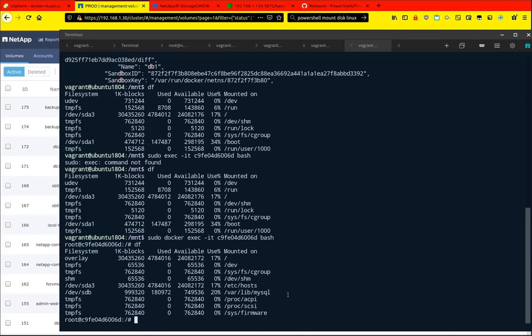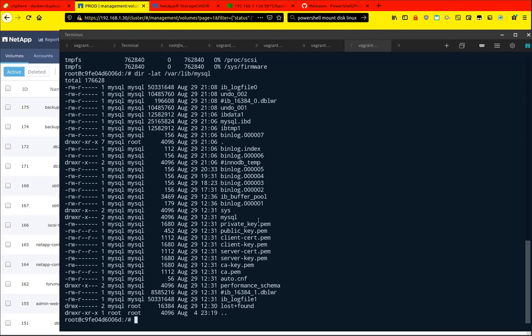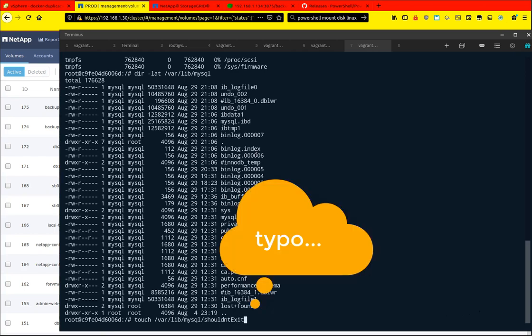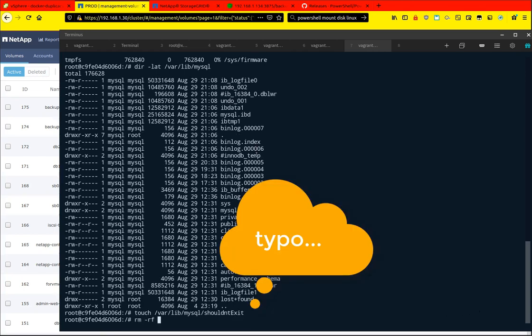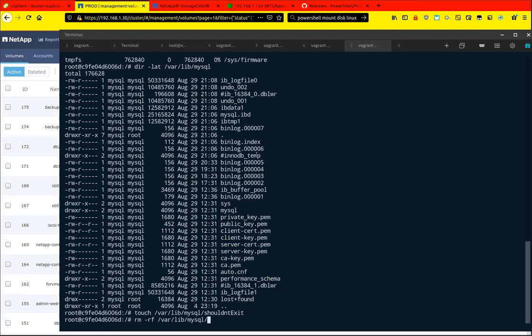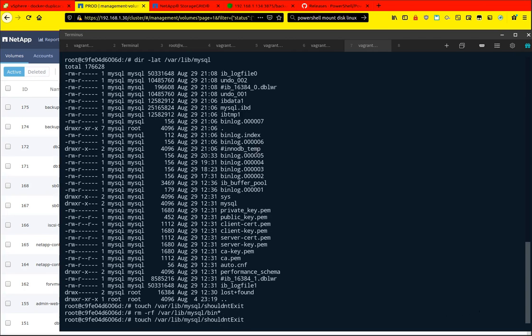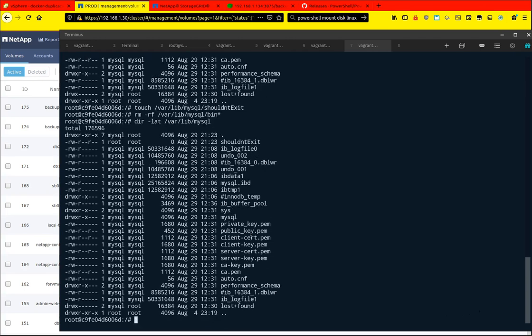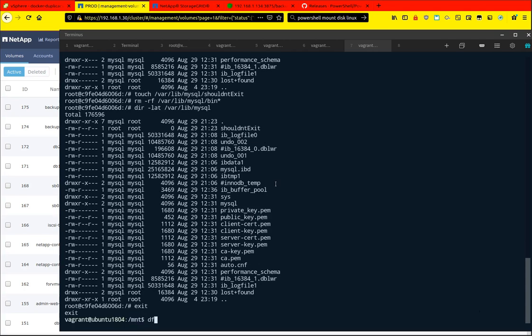So what I'm doing here is I'm entering the MySQL container, and in this container I can see where the mount point is, which is where DB1 is accessed. Now in here I can make some breaking changes. For example, I should create a file that shouldn't exist here. I can also remove certain MySQL data, such as transaction logs. And with this database now, if I were to restore it, I shouldn't see the first file that I created with the touch command, and then I should see those other files that I deleted.